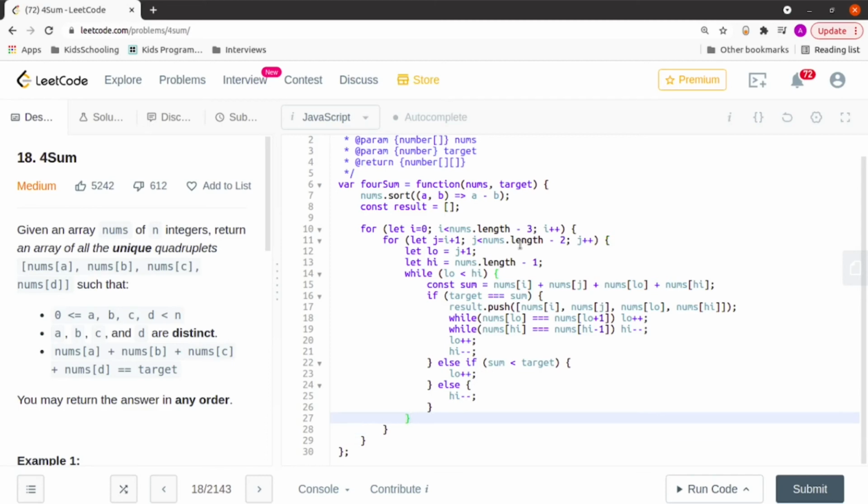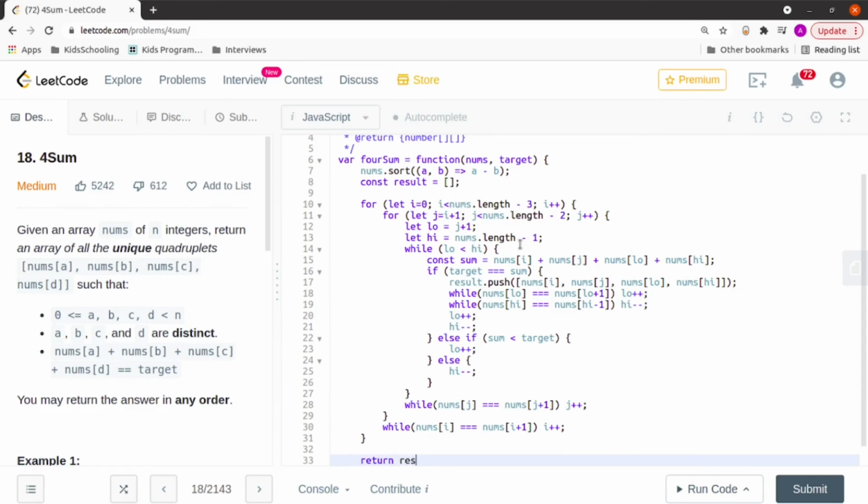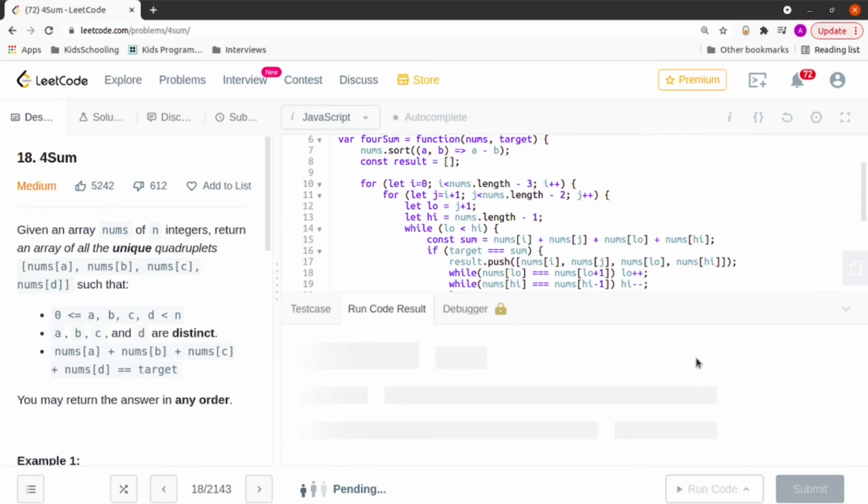Once we are done with that, we also want to make sure, just because we are looking for a unique solution, that while the nums of j is equal to the nums of j plus 1, we keep incrementing j. Similarly, if the I is equal to the I plus 1, we want to keep incrementing I. Time complexity over here is O of n square, sorry, O of n cube.